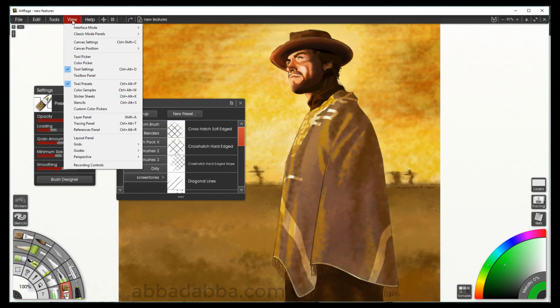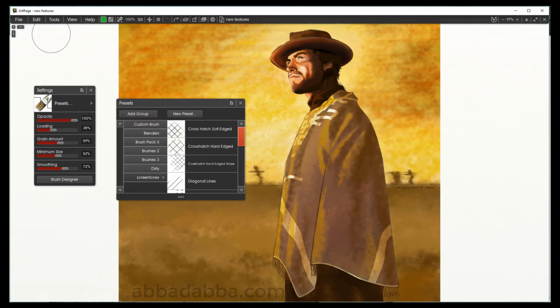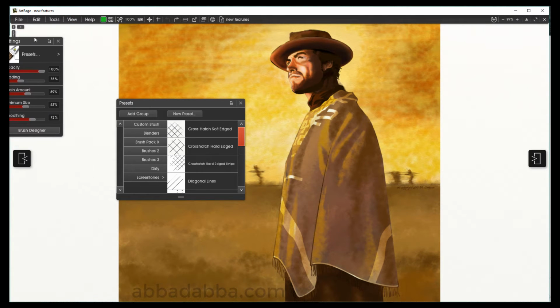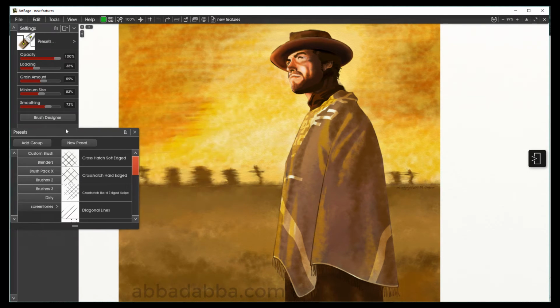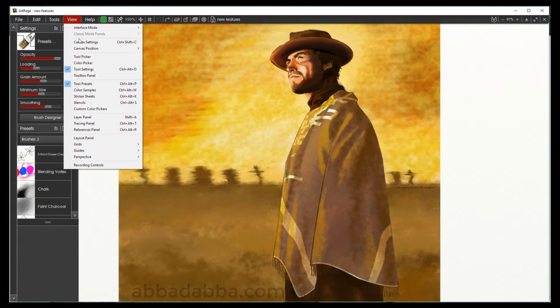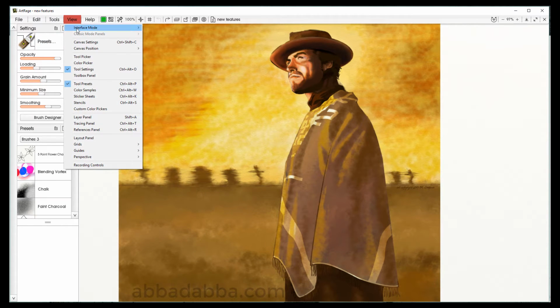So you have new docking modes. Again, I covered that in my interface video, so you want to look at that there. And also you have lights out. So again, from view, go to interface mode and then lights out. Let's make it a darker interface.